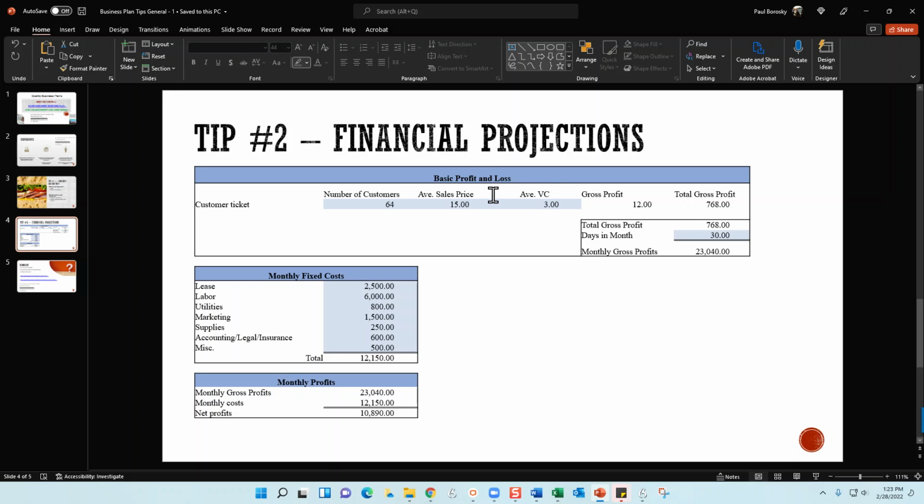So the way this is constructed, I break it up into three different segments: your revenue segment up top, in the middle your monthly fixed cost, and then your monthly profits downstairs. The way this is constructed is I base it off a customer ticket. So how many customers are you going to have walking in your door? For this example, I'm saying we're going to have 64 customers coming in the door. The average sales price can be about 15 bucks, and then the average variable cost can be about $3.